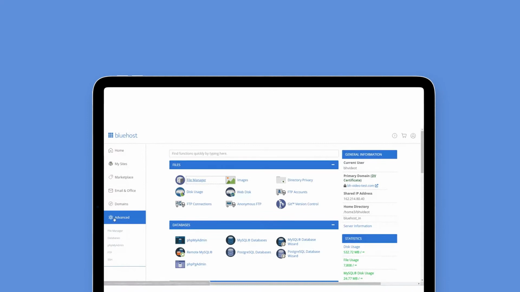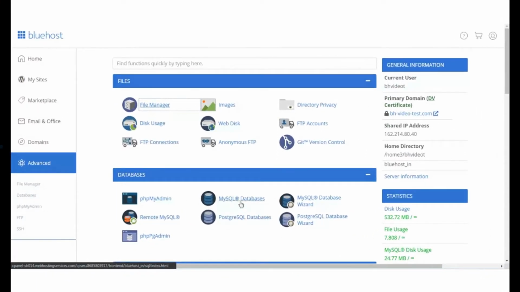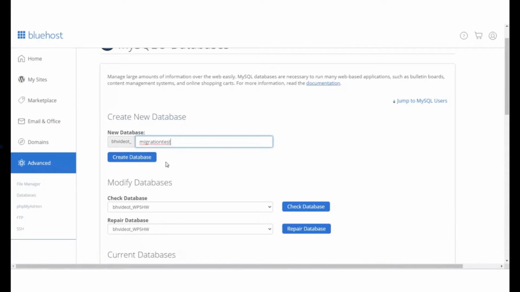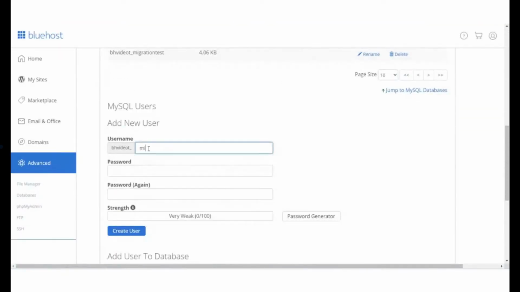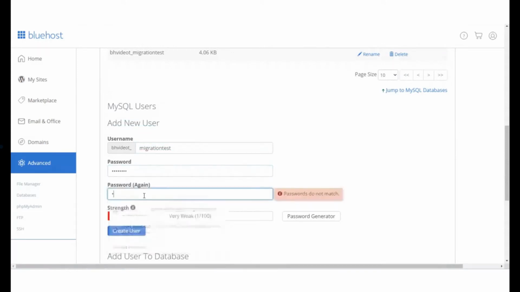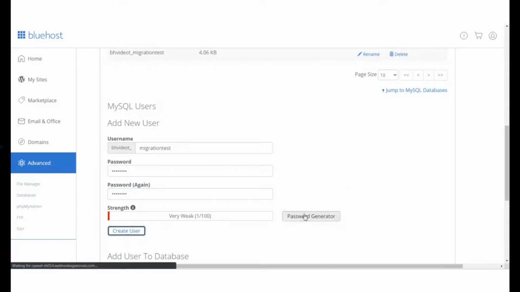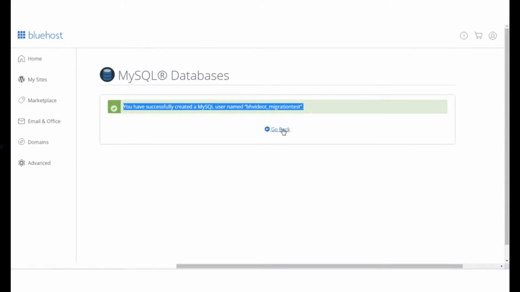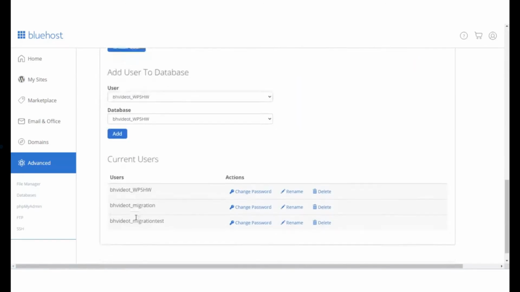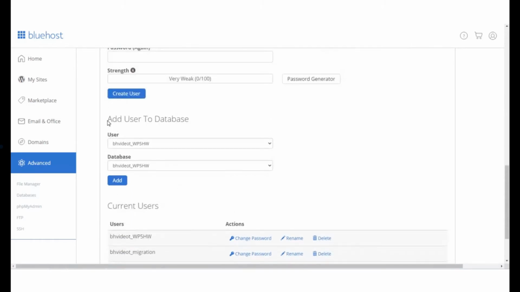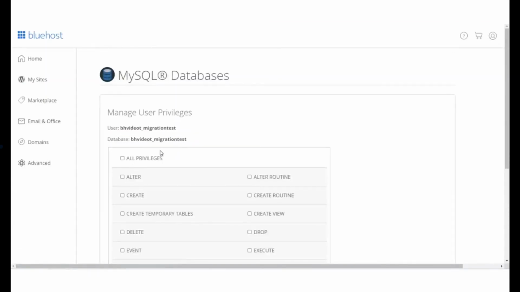Once moved, create a new database and database username by going to the Advanced setting on your Bluehost panel. And then, from the Database section, click on MySQL Databases. Once the database and database user is created, assign the database user to that database and give access to all privileges.